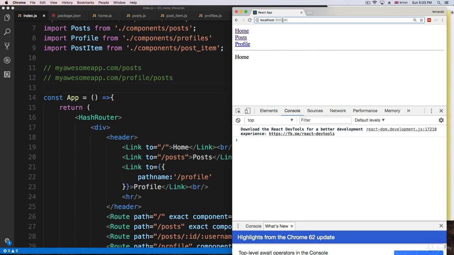And notice that at the end of the URL, the main domain, we are getting a hashtag and then /. So whenever we use this, the URL is going to be built just like this. If I go to posts, after the hashtag, then you get the URL. If I go to profile, we get profile, hashtag, and then profile. So this is the way it works with this.